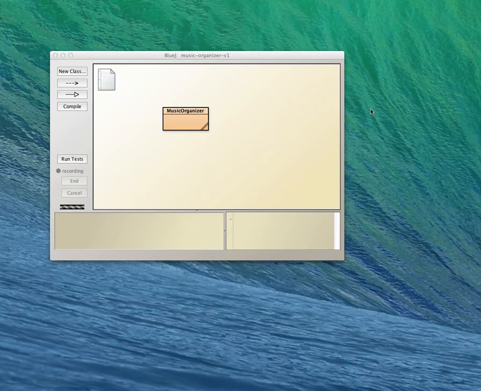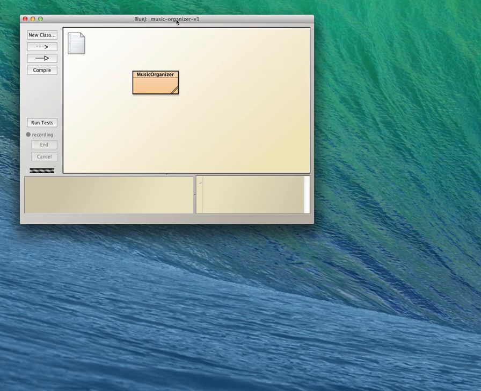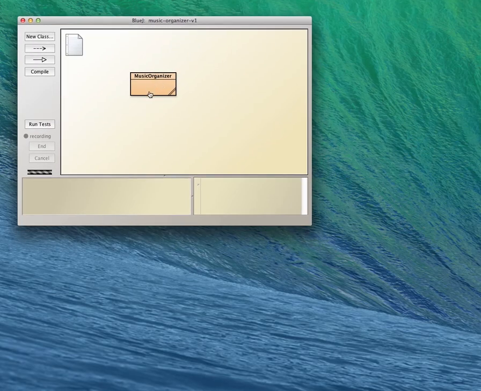Okay, so people asked me to make a video explaining for each loops on array lists. They work on other collections too, but I'm just going to focus on array lists. So I have the Music Organizer V1 project from the Chapter 4 examples.